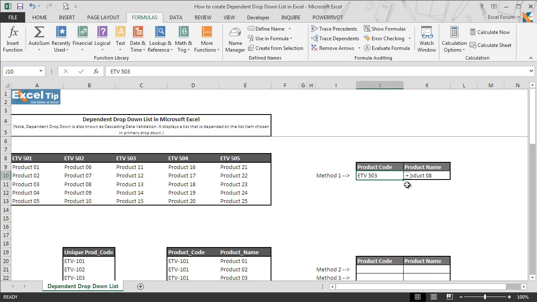So whenever you make changes to the primary list, don't forget to make the changes in the dependent drop down list as well. You can use VBA code to clear the dependent cell whenever the primary list gets changed.